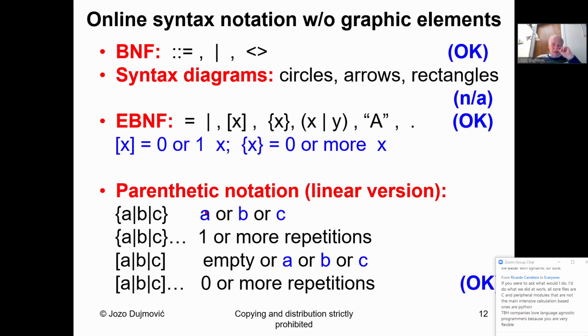So in the case of BNF, we have assignment, we have vertical line for or, and we have metalinguistic variables. All of them are okay for online exam. For syntax diagrams, we have circles, arrows, and rectangles. We don't have that on these exams, so it is not available.